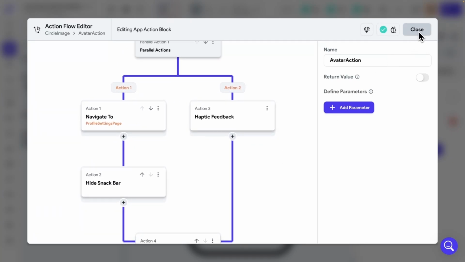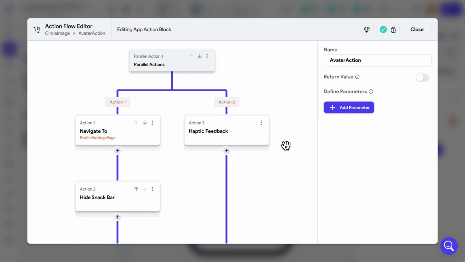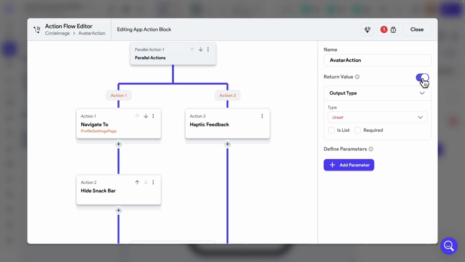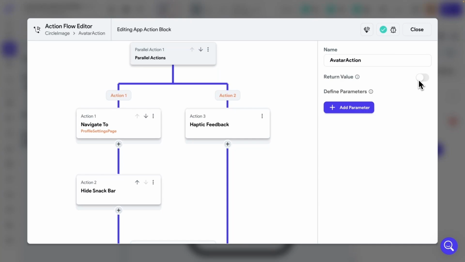Close this right now. There's a couple of things that you need to know here. First thing, you can define parameters, which at this point we're not going to define, but you will learn in the upcoming modules how you can pass parameters. And also, this action can return a value. At this point, I'm not going to enable this, but we will use that in the upcoming modules and you will see it in action.